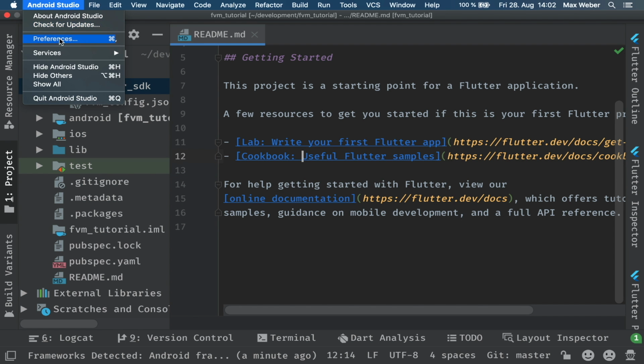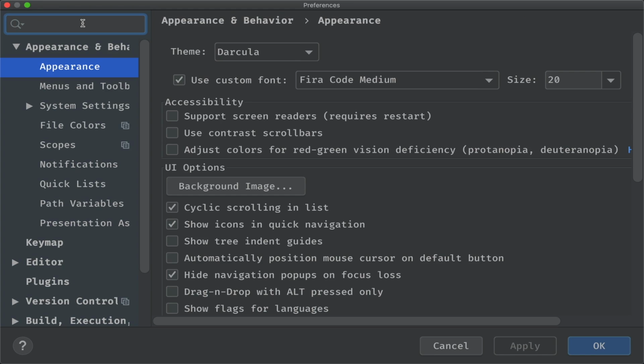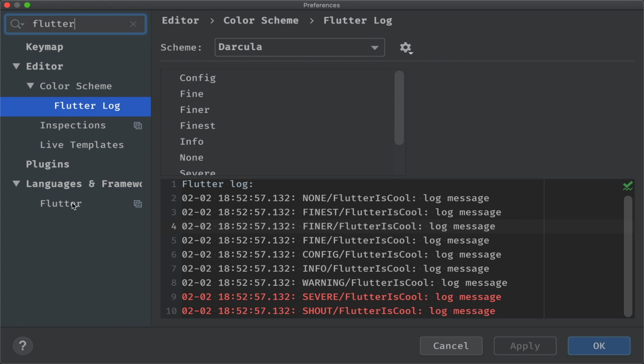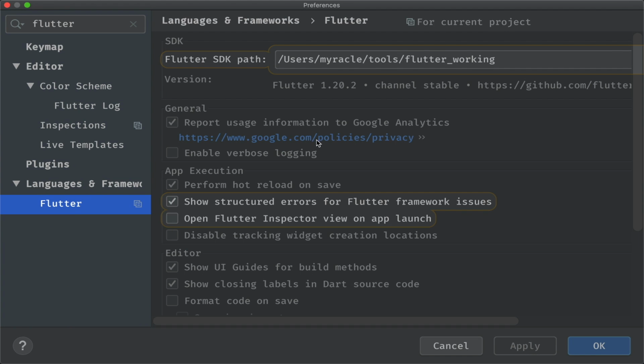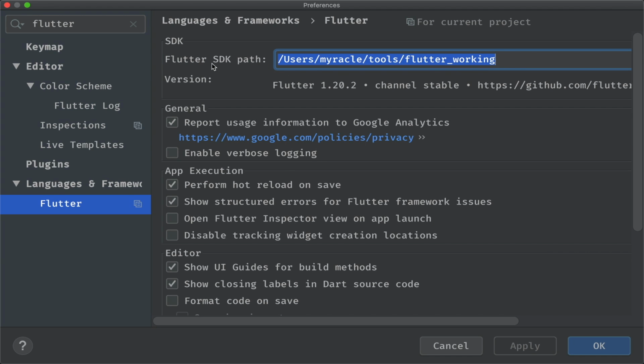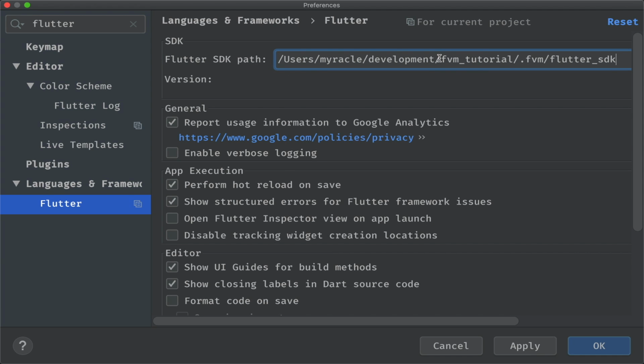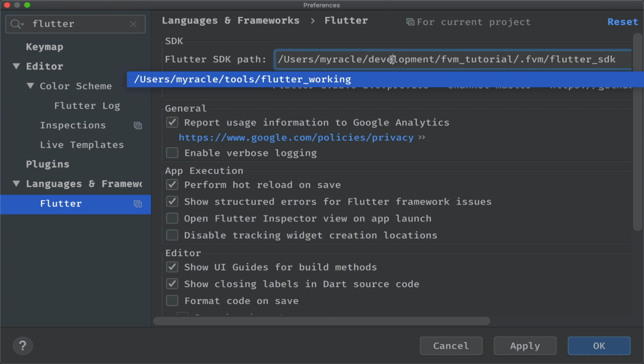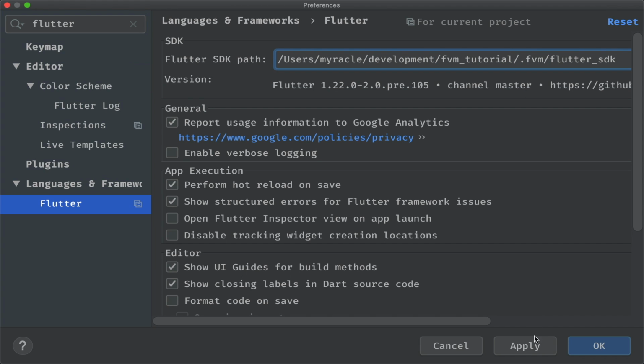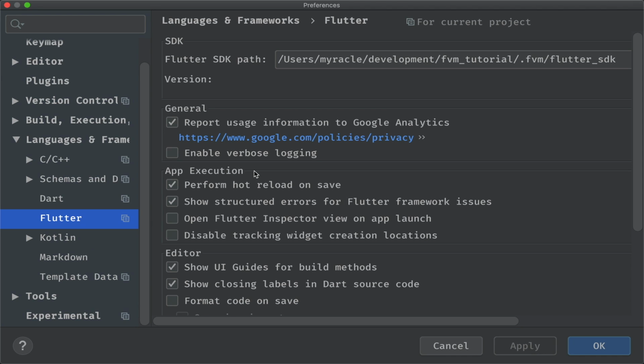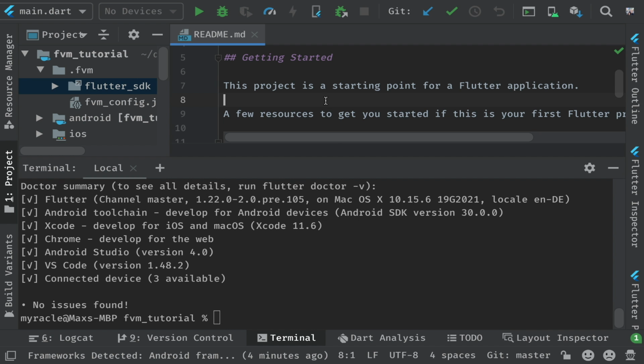Now that we have the full path to the folder, we go to our settings. You go to Android Studio Preferences. Now on the left sidebar, you search for Flutter. And here you find languages and frameworks. Here it asks you for the Flutter SDK path. You choose now the path inside of your development and FVM tutorial in your project folder. We say now apply.